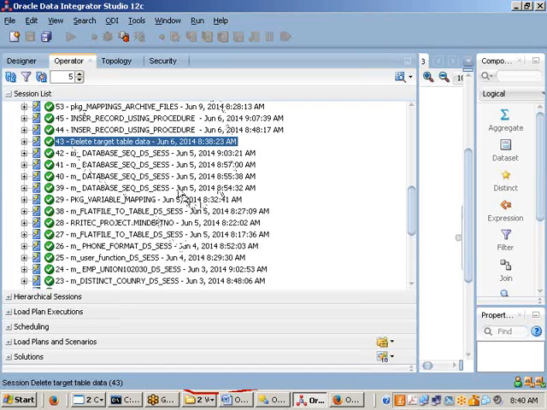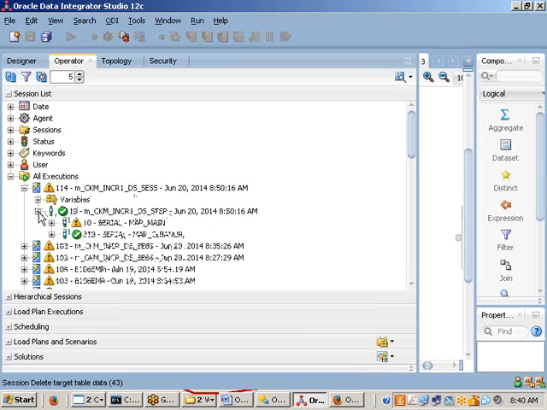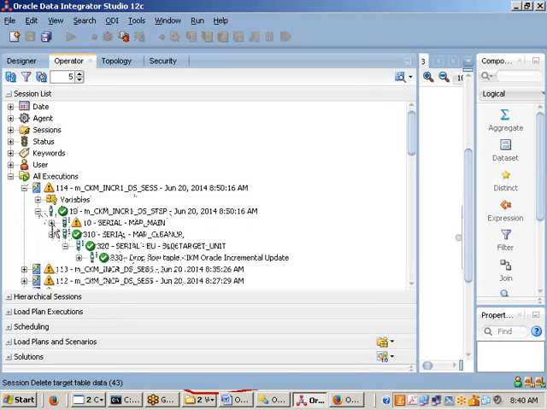So operator is useful to monitor your work. Monitor your running work. What things are running? What things have passed? What things have failed? And if you want to debug also, you are going to debug from here only.